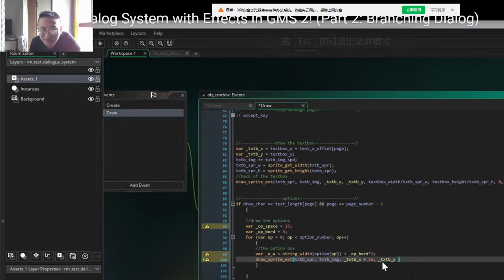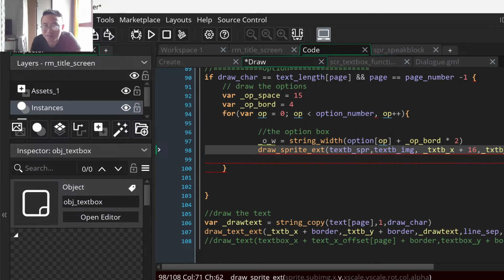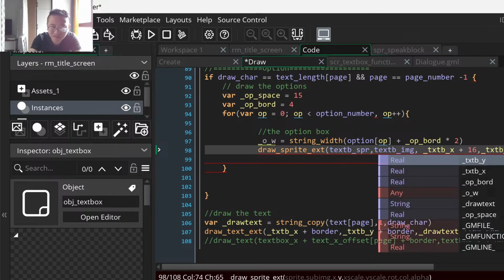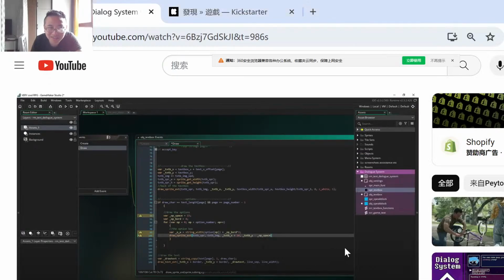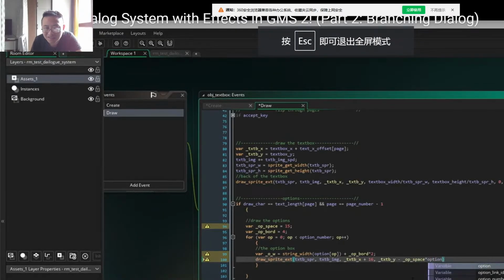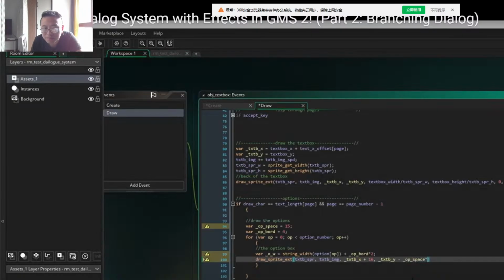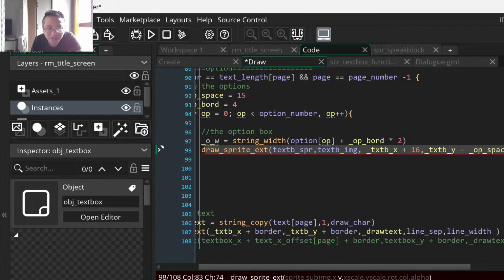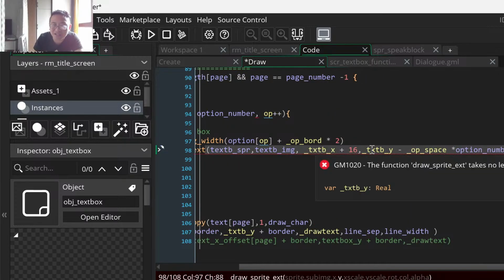The initial place we're going to draw the box, it's just a number here. Subtract our option space, and it's still a number, times our option number. All of these things are numbers.